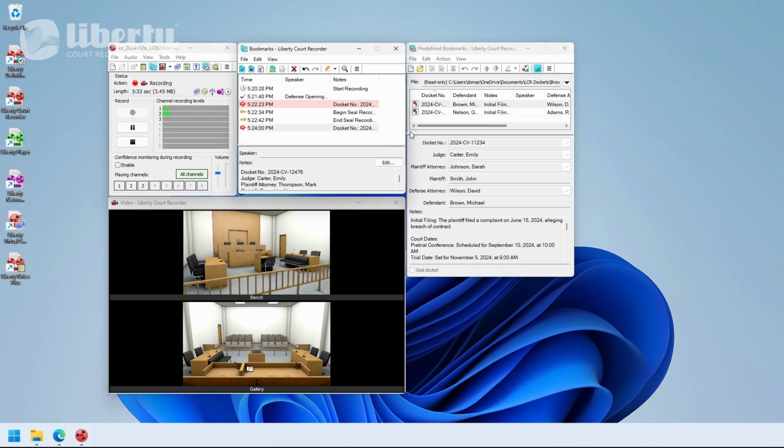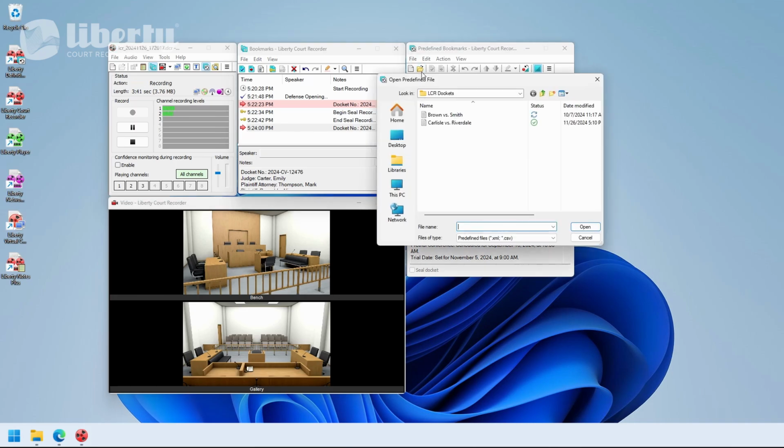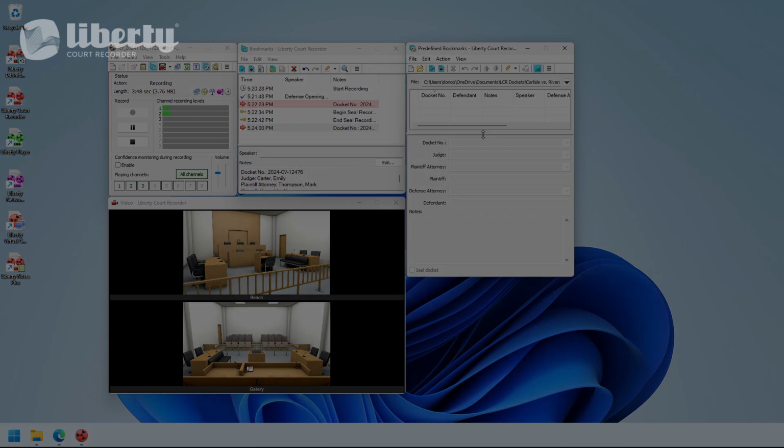For those looking to streamline predefined bookmarks even further, some case management systems allow for exporting XML or CSV files. With the correct formatting, these files can be edited in Liberty Definition Editor or pulled directly into Liberty Court Recorder as predefined bookmarks.